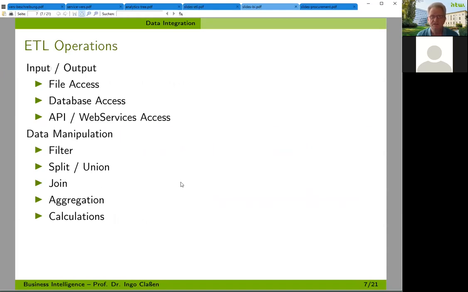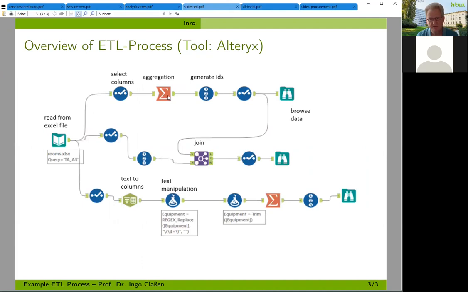ETL operations could be file access, database access, and so on. Data manipulation could be filtering, joining, aggregation, doing calculations, and so on. That is what happens in the ETL process that we see here. For example, we have aggregation of data. You remember aggregation? That is when we execute a group by. We have reading from the sources, and we need joining data from different sources.